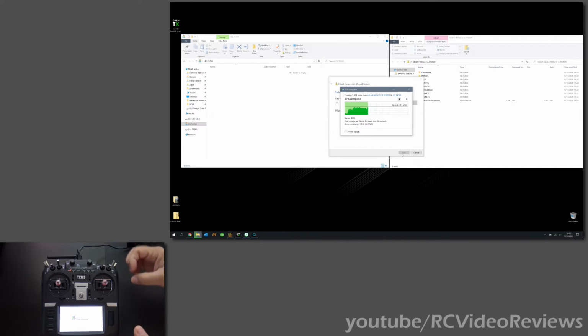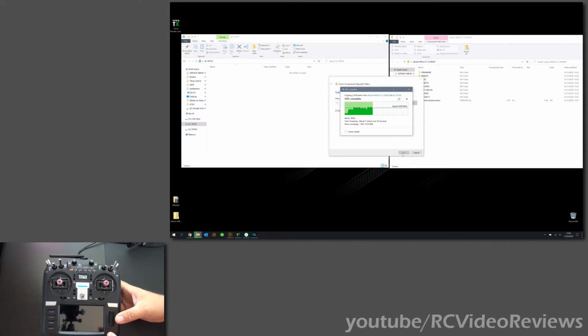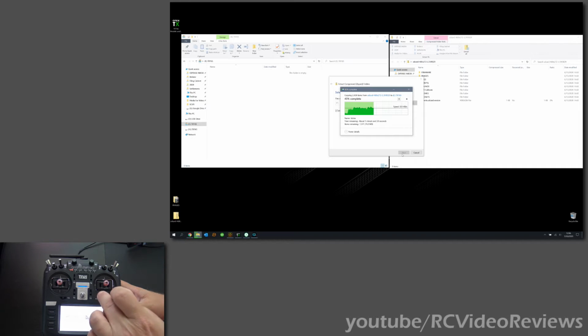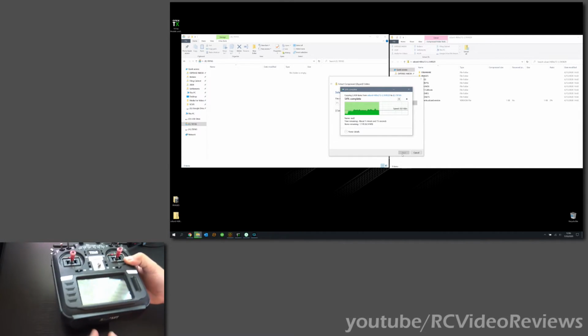While Windows works on unpacking the card contents over there, I'm going to disconnect the radio from the computer and I'm going to hit exit and it should reboot, but we're going to shut the radio off. Okay, now that the radio is shut off, I'm going to pull the old SD card out.